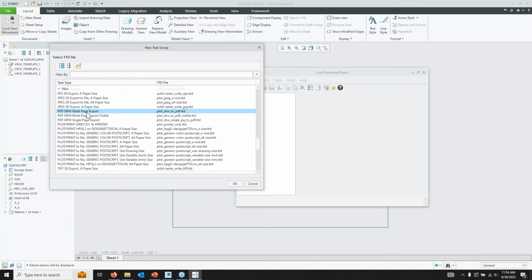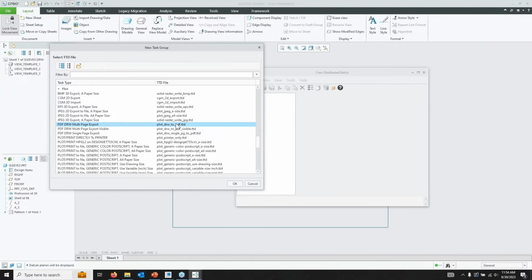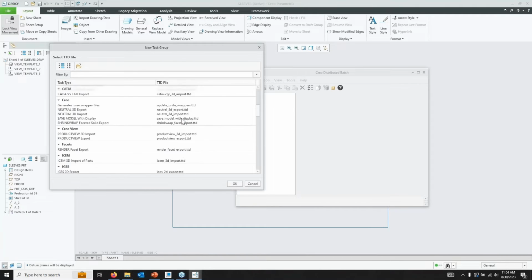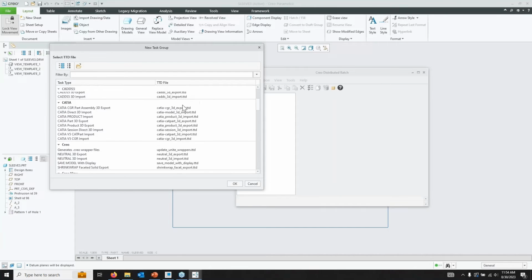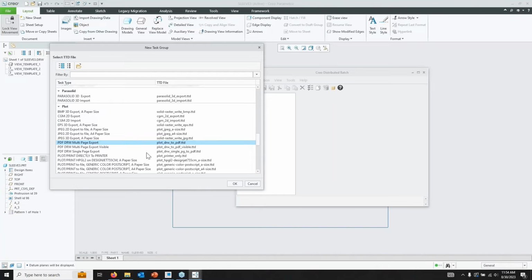So the one that we are going to be interested in here, PDF DRW multi-page export. This is just going to plot my drawing to a PDF file. So I'm going to go ahead and select that and click OK. I want to point out that these operations here are all files. So these are all actually saved somewhere. The file extension is .ttd. We're going to come back to that in just a minute.